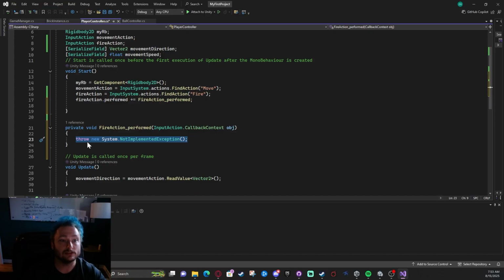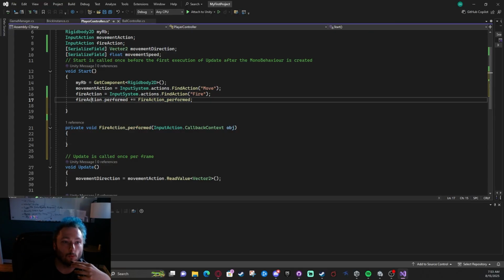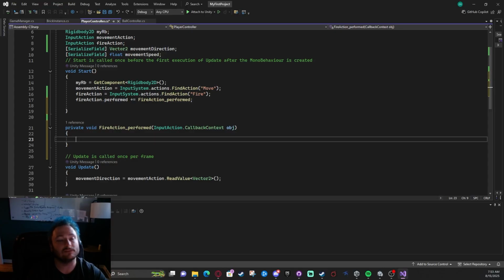All right, and I want us to delete this throw, right? Because that basically says, "Ooh, you didn't write any code. Let's throw an error." What this is saying is, whenever the fire action is performed, and we could have done canceled, that's when you let go of the button, started, that's when the moment you push the button, started and performed on buttons work very, very similarly. If we hover over, it doesn't give us any description, but they work very similarly.